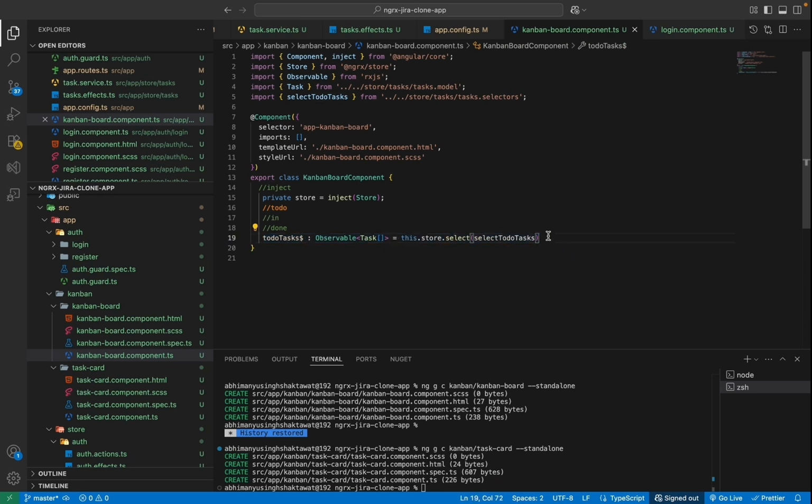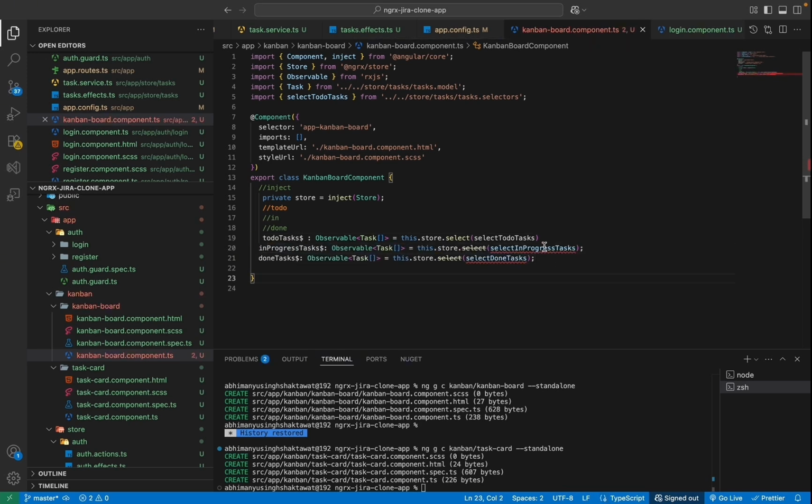So we will go here, and for each of the observables, select to-do task, we'll fill with to-do task. Similarly for in progress task and our done task, we will get using select in progress and select done. Okay, so here we will have our in progress task and our done task as well. The only thing we need is to import this selector as well, like this. There we go. So you can see we have got our to-do task, in progress and done task.